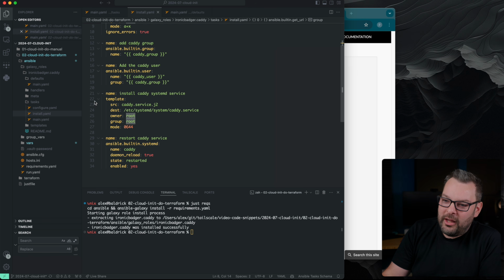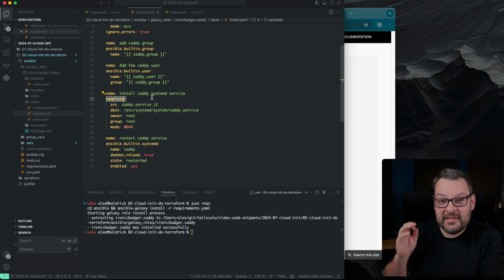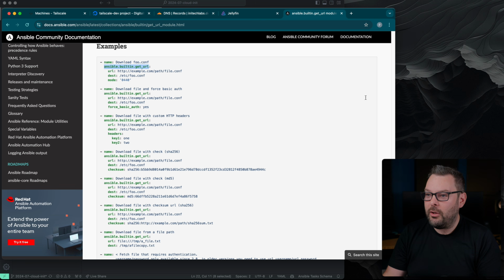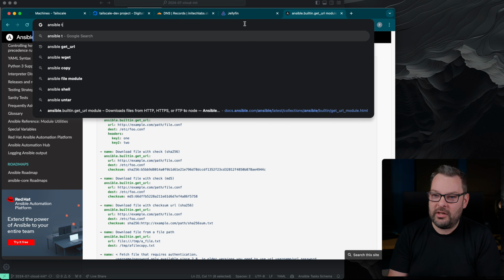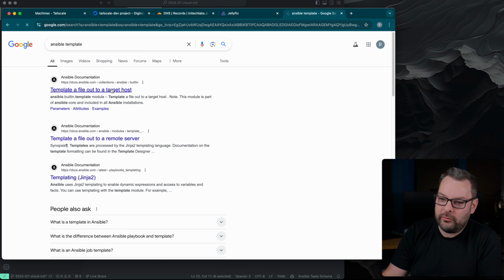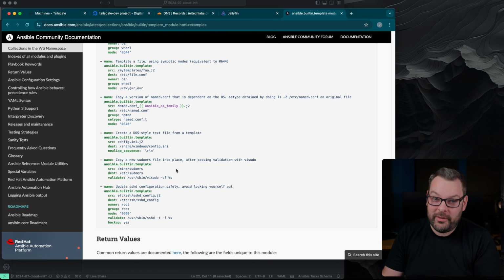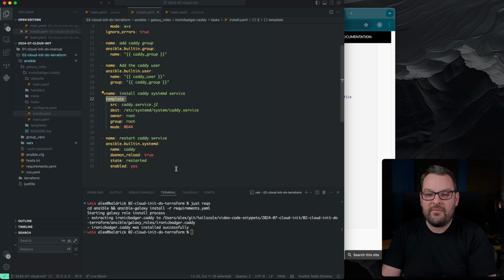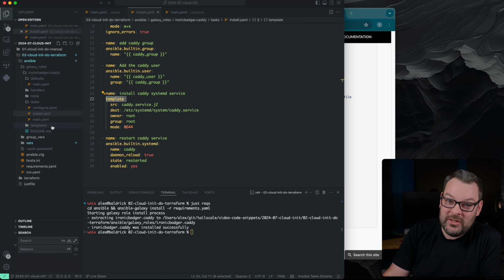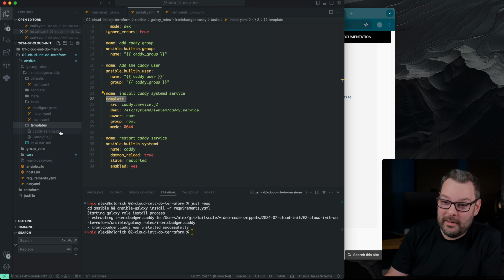So if we take a quick look at line 22, we can see we're calling the template module. Now, if we go back to the Ansible documentation and have a quick look at the template module, you can see there's a bunch of other stuff that we can do with this module. But one of my favorite things to do is sometimes just to use it to configure some very basic parameters.